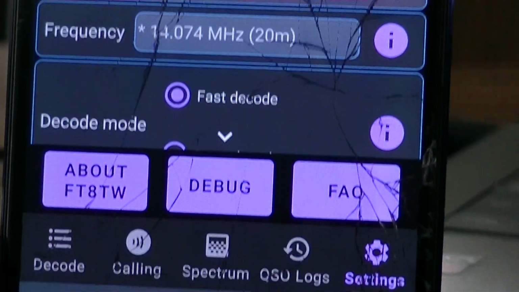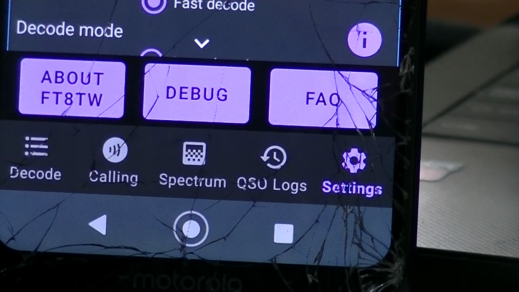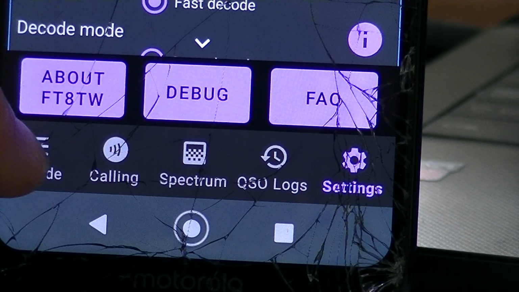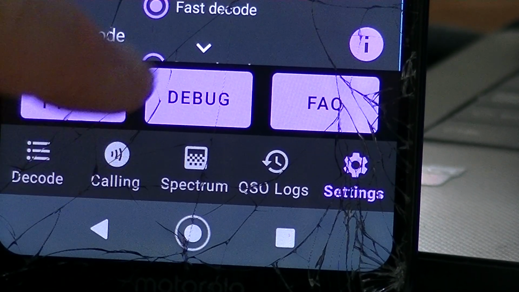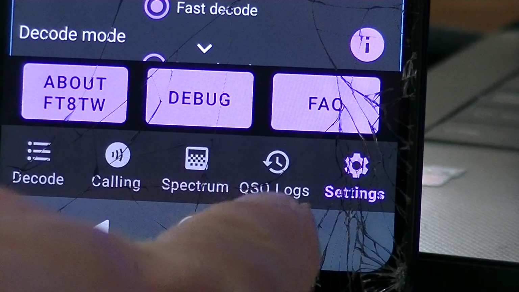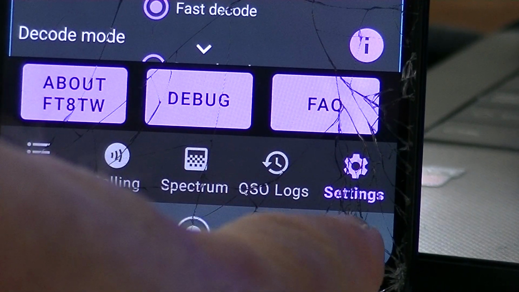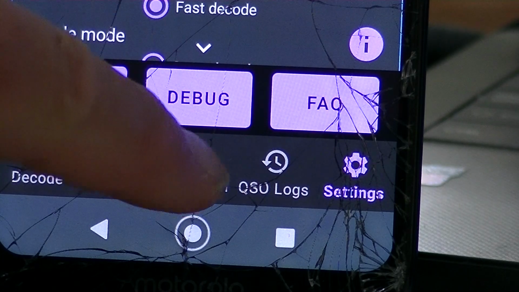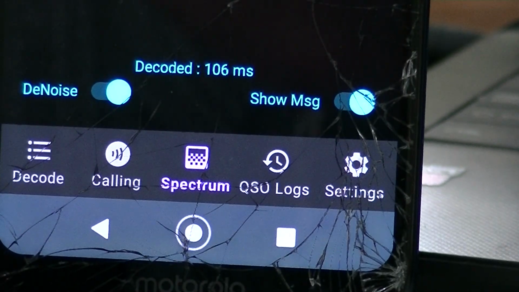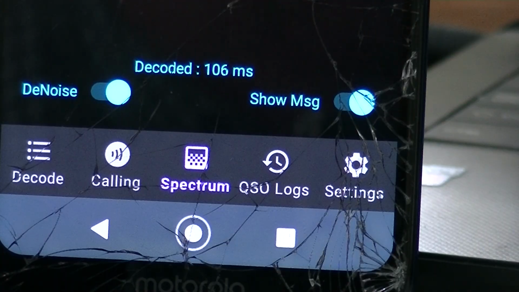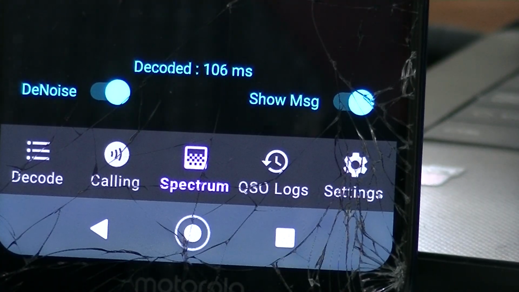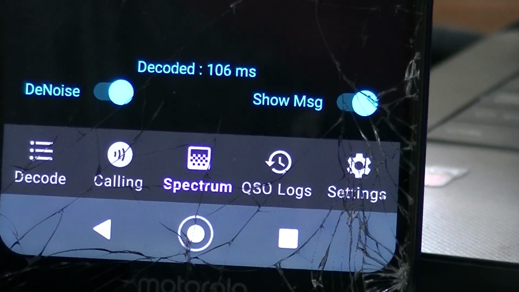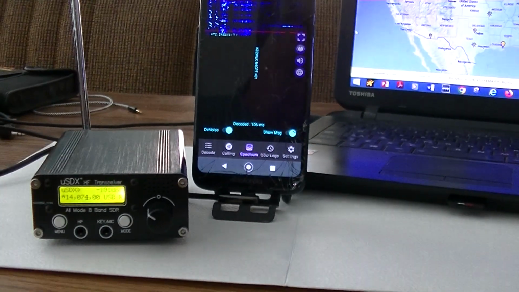Other thing is, we look at our selections at the bottom. We have a decode button, calling button, spectrum button, QSO logs, and the settings. We just did the settings. Let's go to the spectrum. The spectrum will show you what is being received by the app. So let's take a look back here.